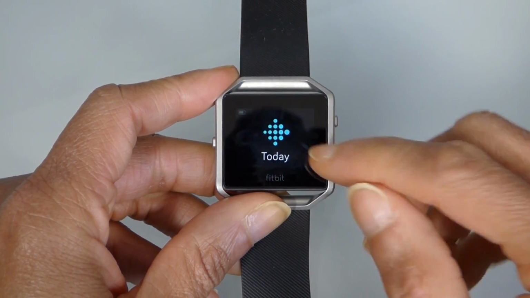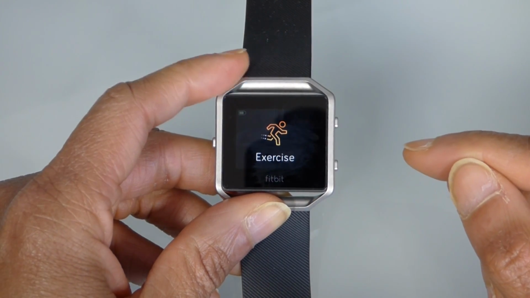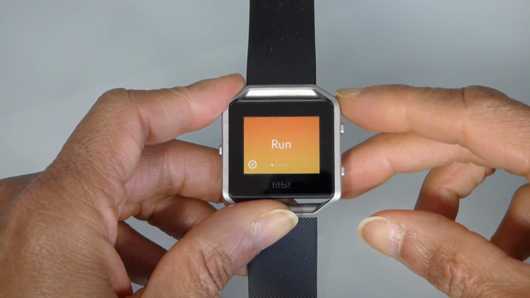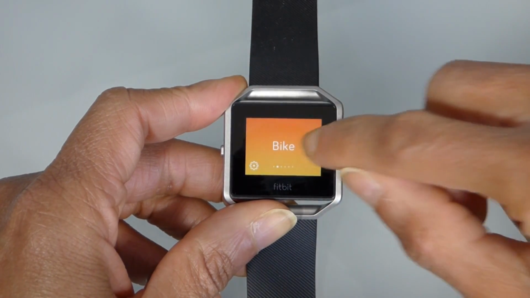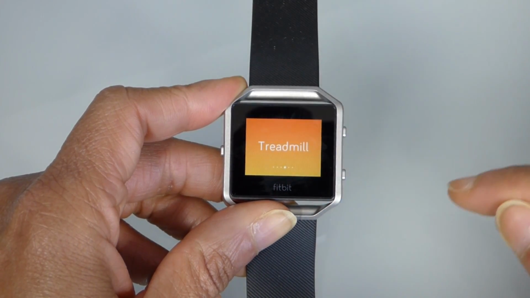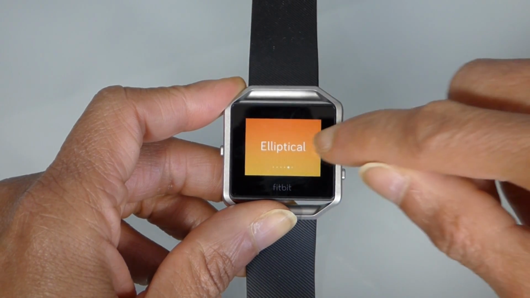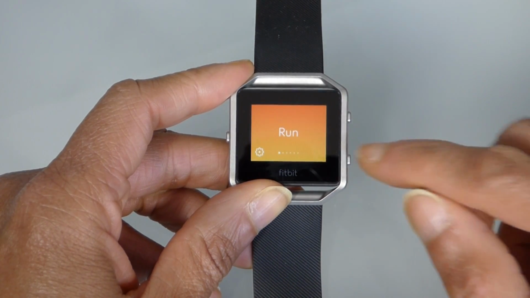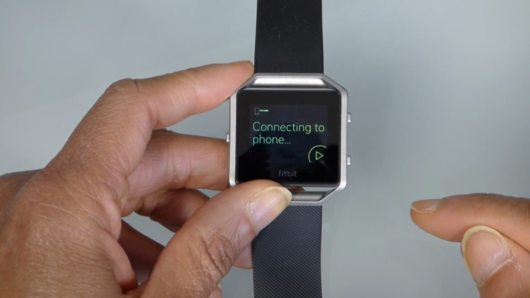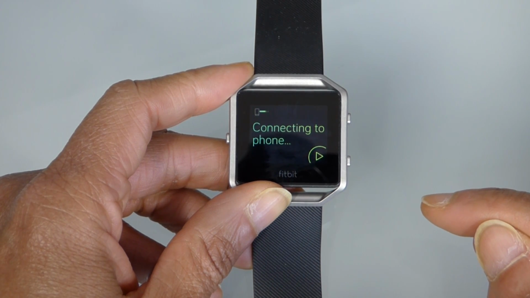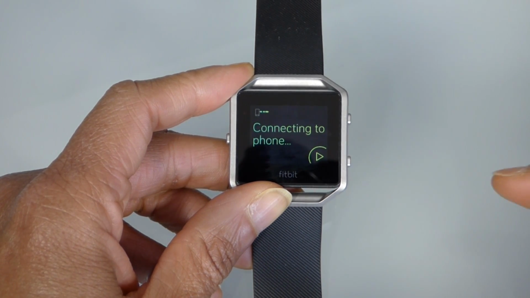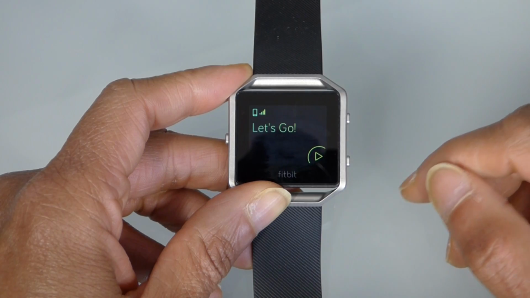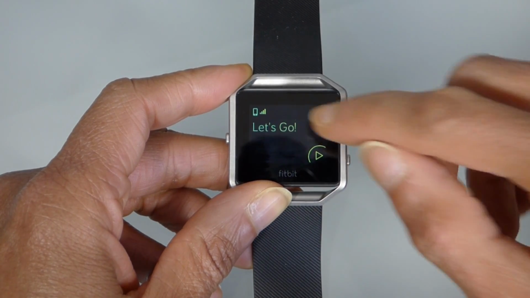Now from today, let's swipe over to exercise. On exercise is what you're doing that the Fitbit will track. So once you tap into it, you can track your running, bike, weights, treadmill, elliptical, or just your workout. So let's say that you're going on a run. You would tap into your run, and because running is using your GPS to track your distance, it'll try to connect to your phone. And once it connects to your phone, you just tap the button right there to go, or you can just squeeze the button on the side and then you'll be good to go.